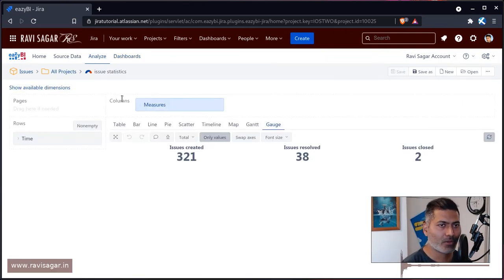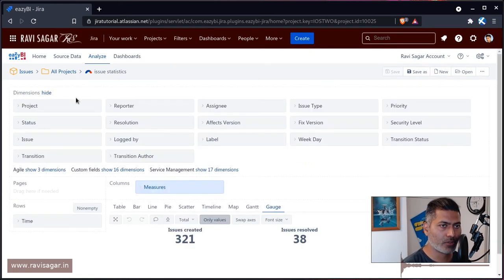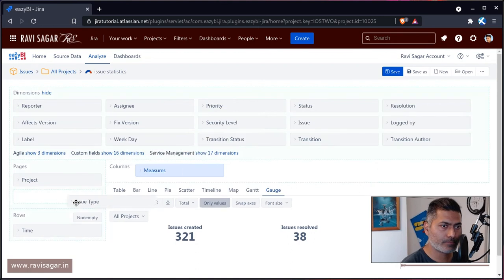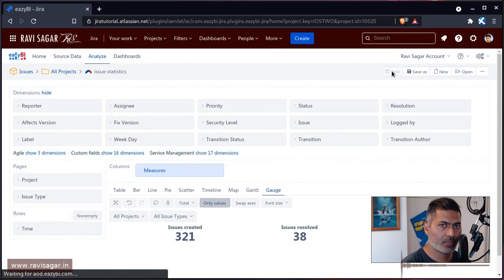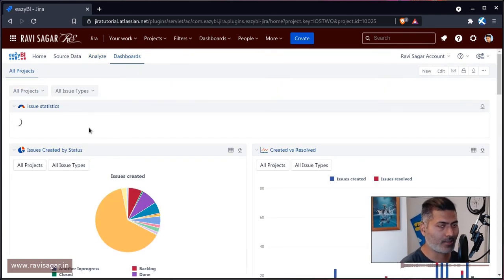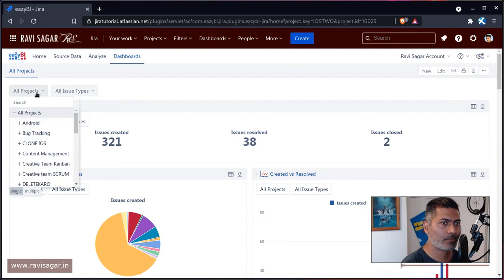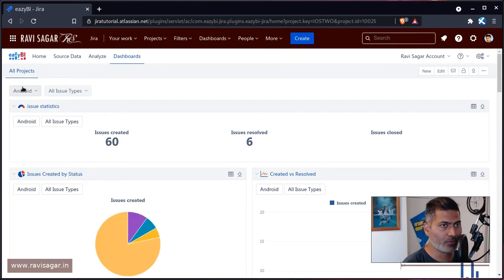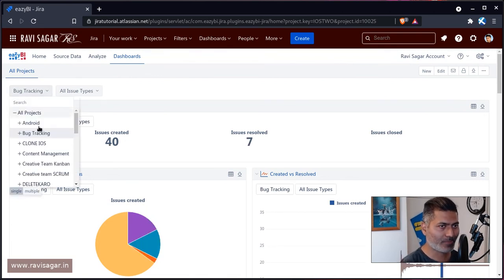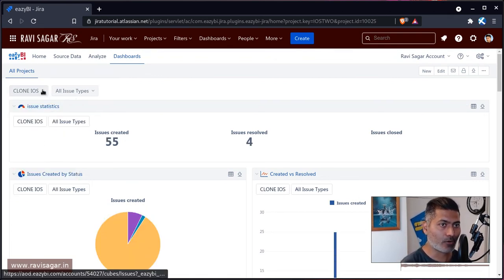And what I want to do is I want the project and the issue type. Save, go to the dashboard, and now we have, and then of course these options will work. So if you select Android, this number will show you something related to that particular project, and it looks good.